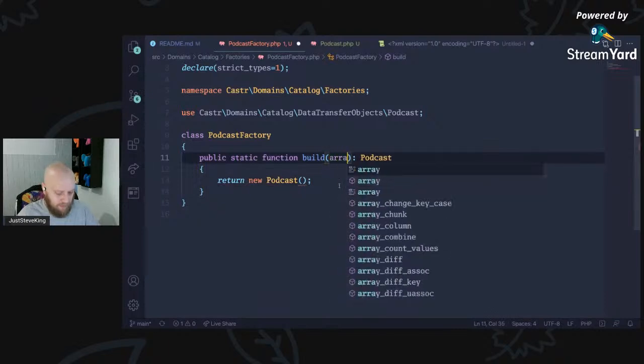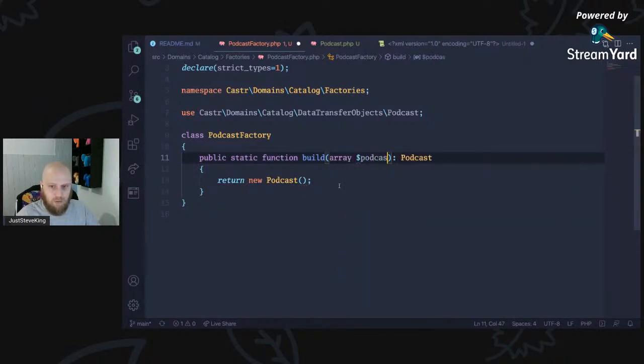So what we need is an array of attributes to be passed in.